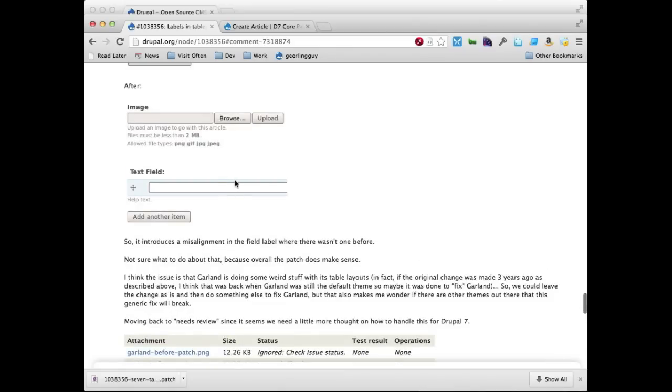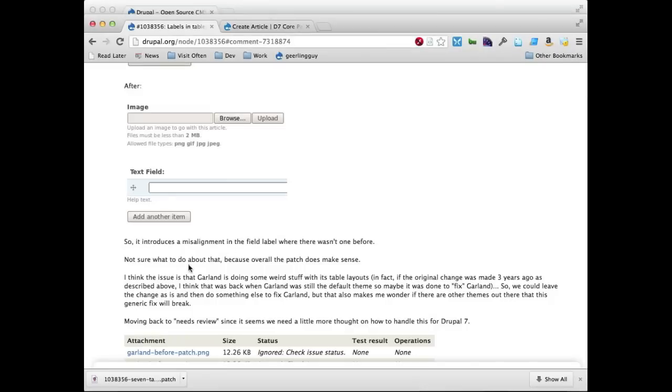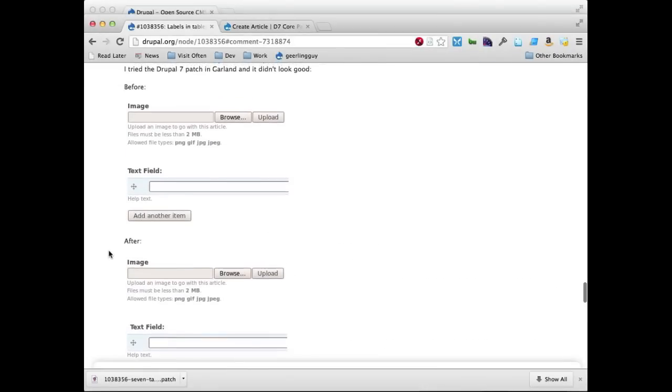And it's pretty simple for something like this just to pop in, download the patch, and then apply it using git apply, and then test it. And that's how you test almost any patch on Drupal.org.